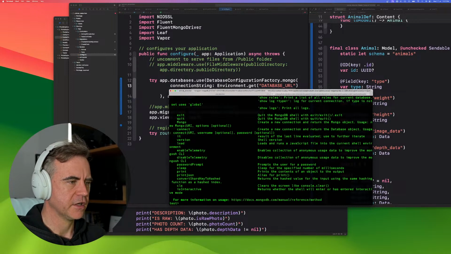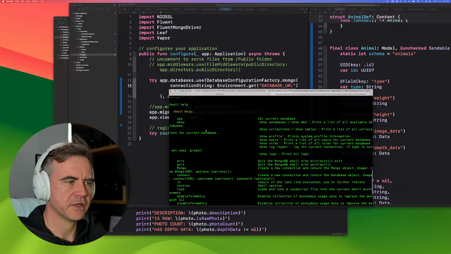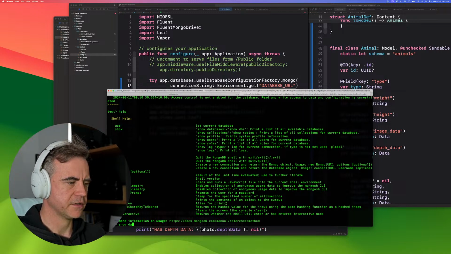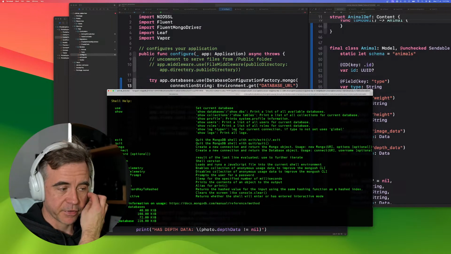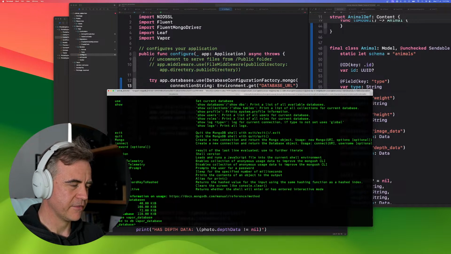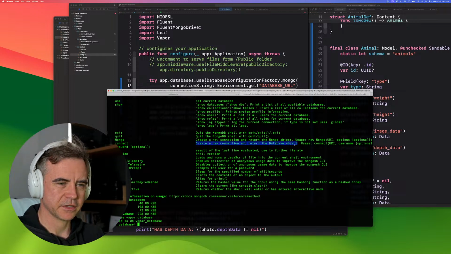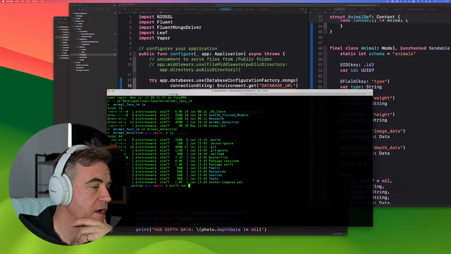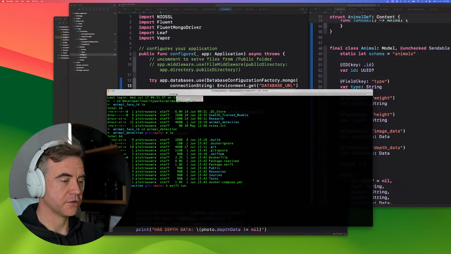We should have a list. Create a new connection and return a database object. Set the current database. Show databases. Yeah, so we have our Vapor database there. Set the current database. Use Vapor. So that means that we do have it. Okay, great. So MongoDB is running. That was Swift run. So that would mean that it should be able to connect to the database now.